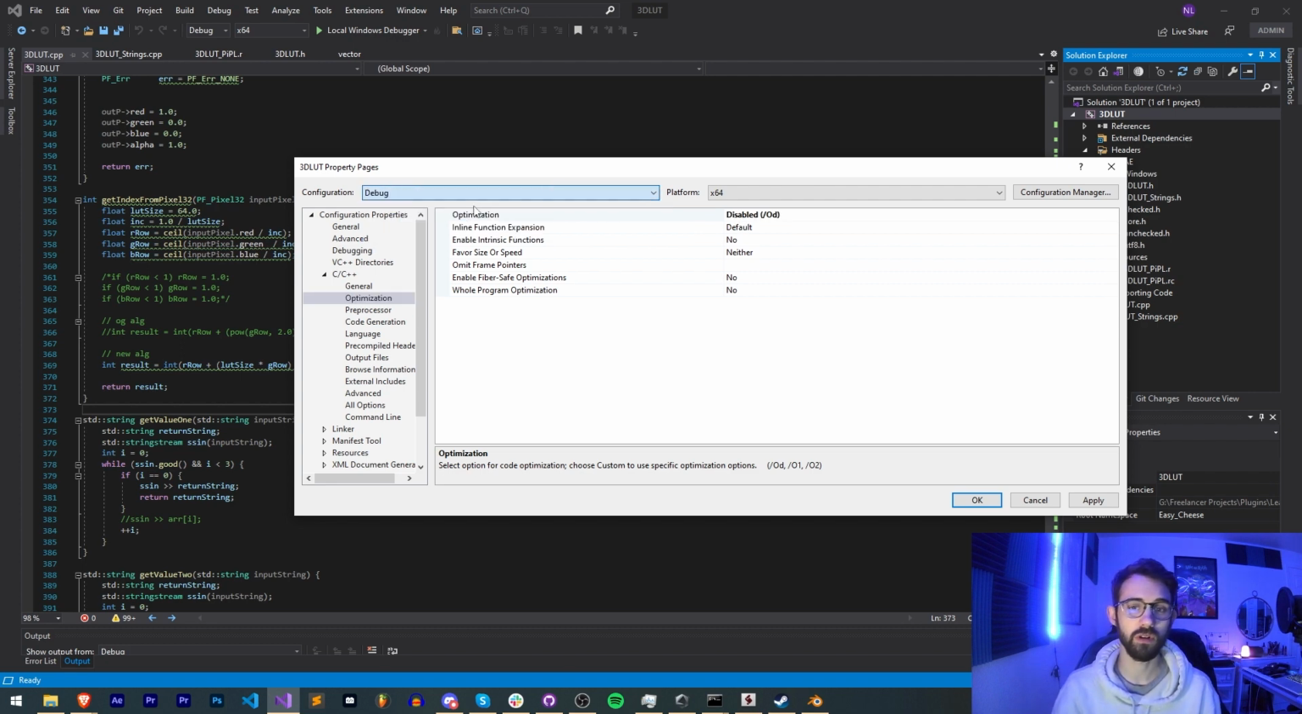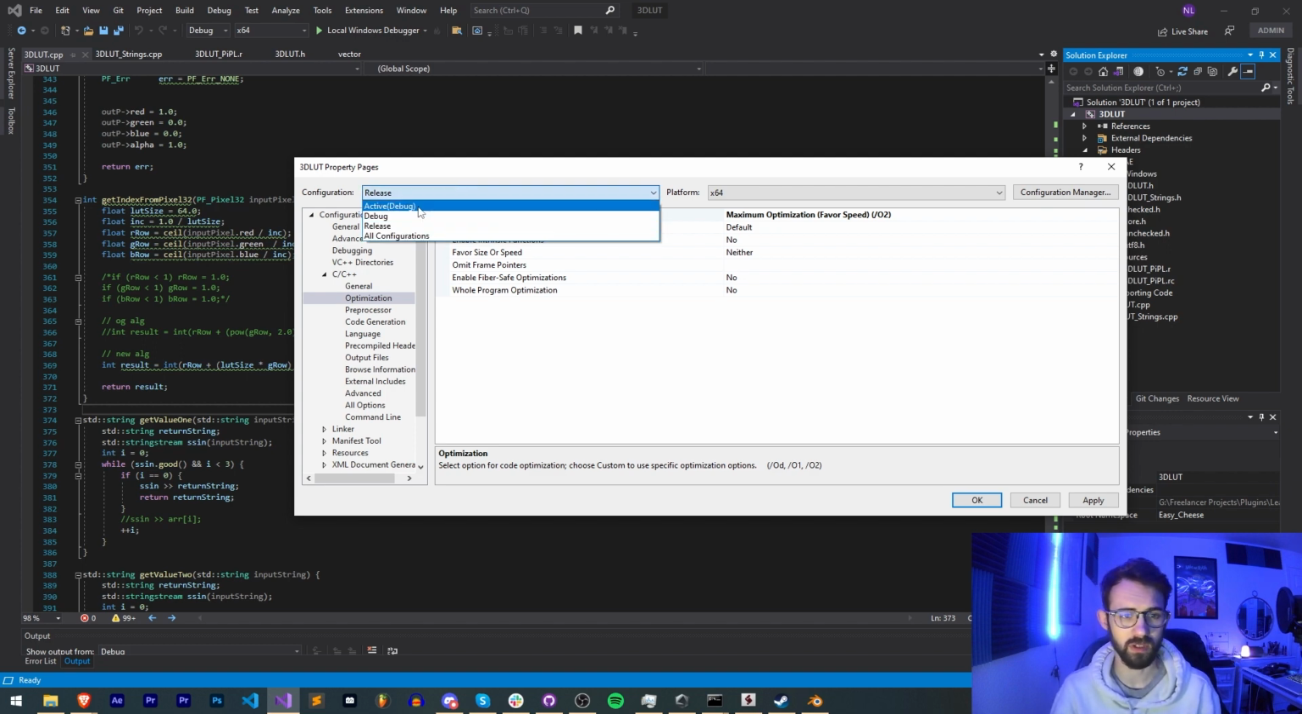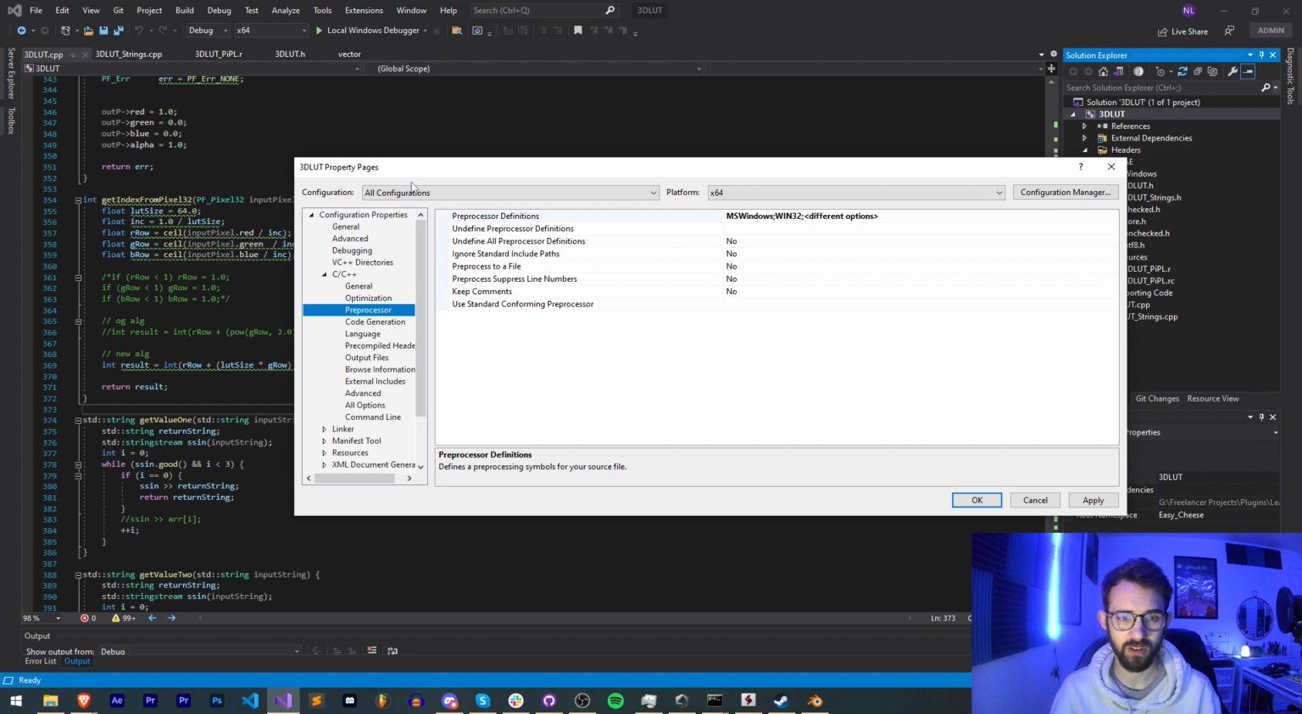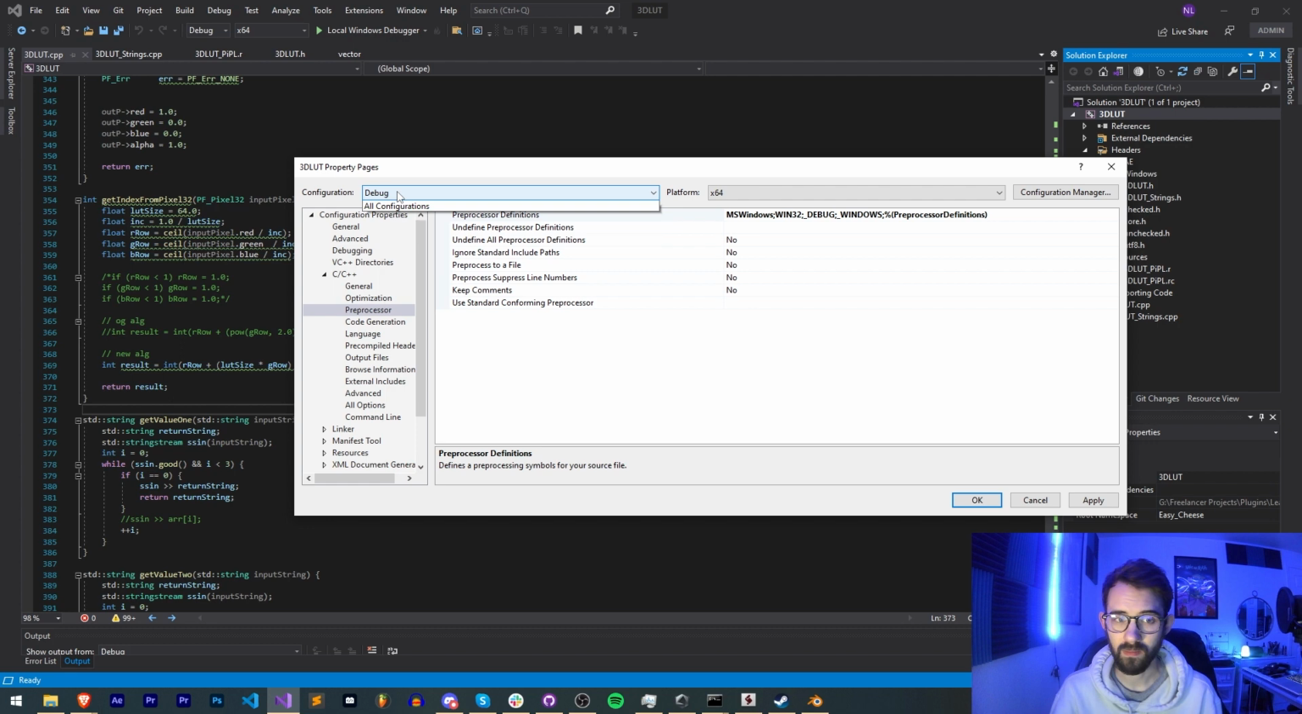You can see we have two different optimizations. We have it disabled for debug and set to O2 maximum optimization for release. This is actually fine. Preprocessor definitions, we have slightly different definitions here. It looks like one of them is just set to debug as well, which is fine. We don't need the debug definition for release.